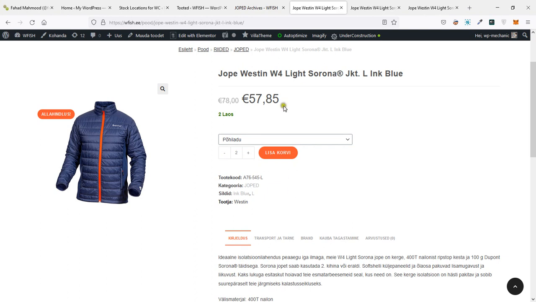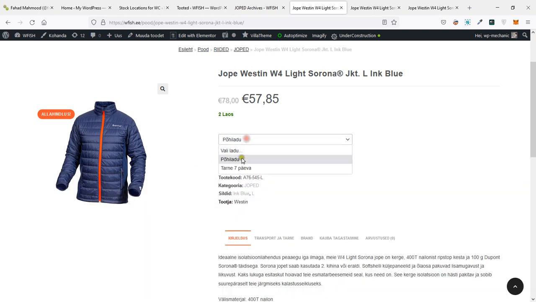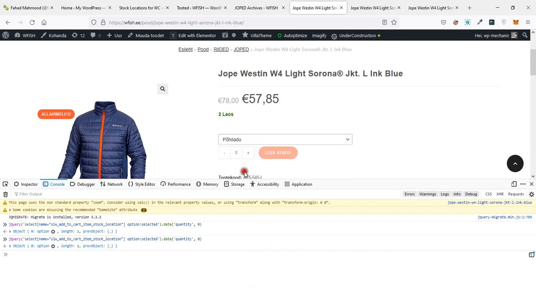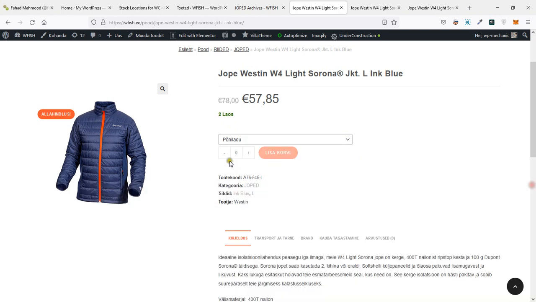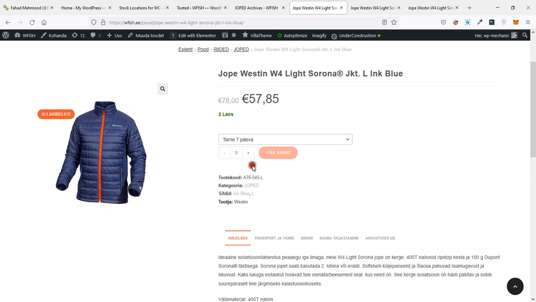And for example, if you make it 0, it will disable it, right? And for example 10, so if it is available almost 10, it will let you.